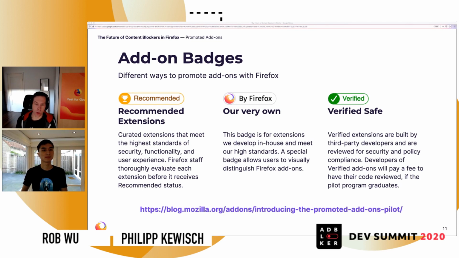Looking more closely at the program, there's 12 add-ons currently in this program. We actually have one content blocker in the program called Adblock for Firefox. And since ad blocking is a very popular term that performs well in terms of impressions, this has already resulted in increased installs. The pilot program will run until end of November, at which point we all know if the program graduates, and we're looking to make determinations on how that will look.